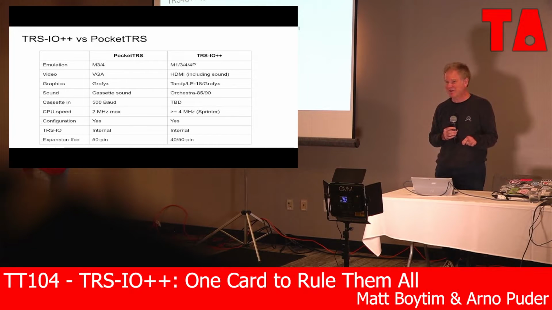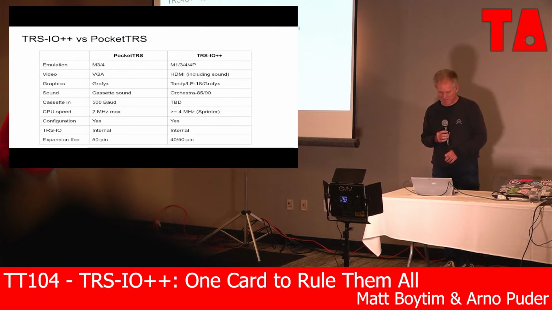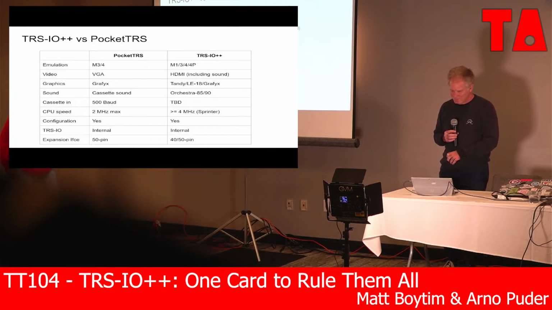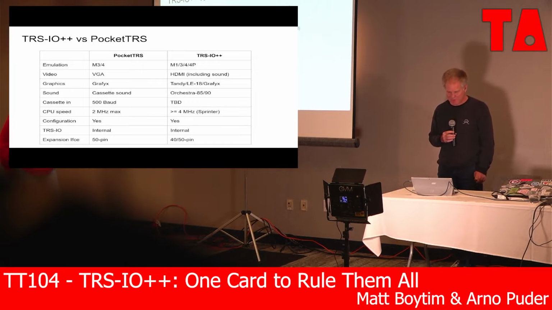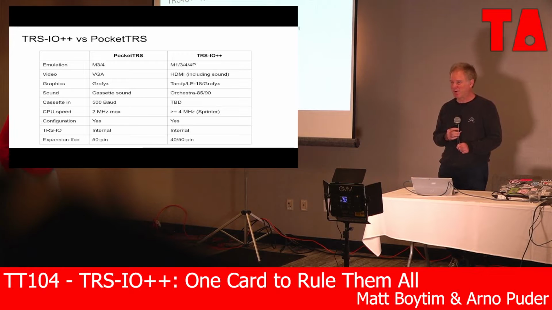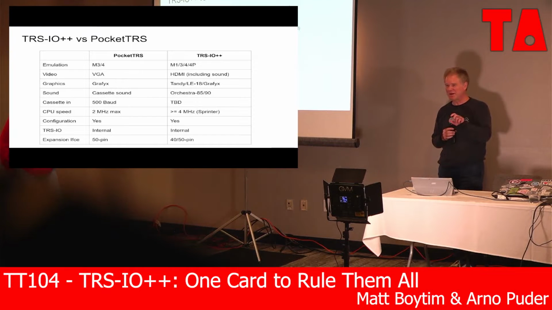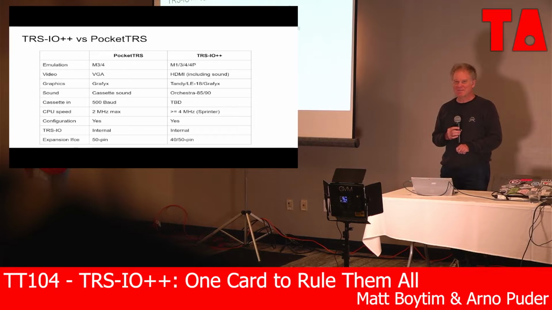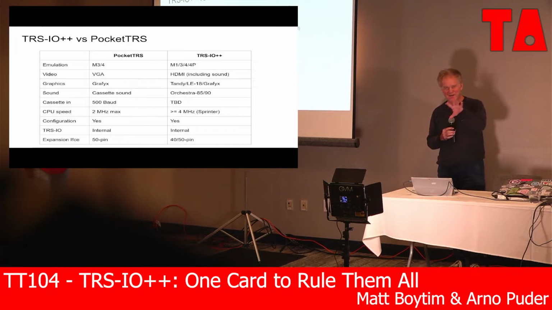TRS-IO++ also has that, so it emits sounds on the 3.5 audio jack, but it also does it on the HDMI signal. But Matt also included Orchestra support. Cassette in, that was one thing I was very proud of for PocketTRS. So you basically could also then use that same 3.5 millimeter audio jack to then play a cassette file that you had on your phone, and just basically get those blinking asterisks when you do CLOAD from within the emulation.